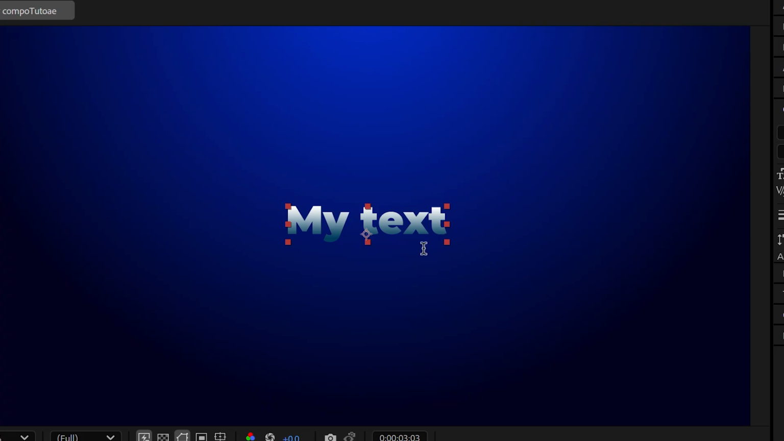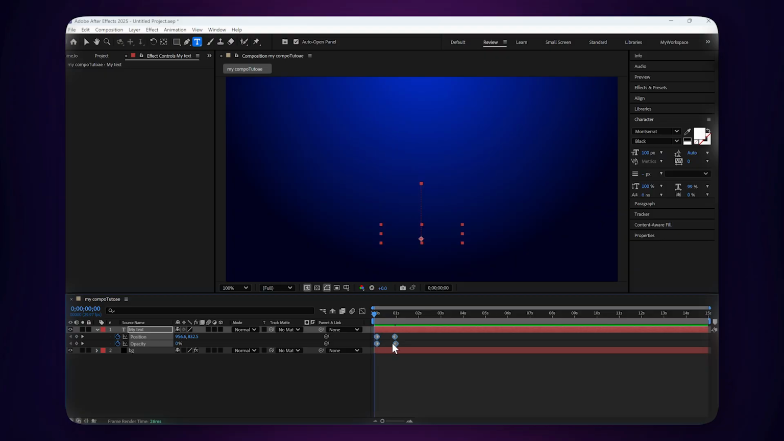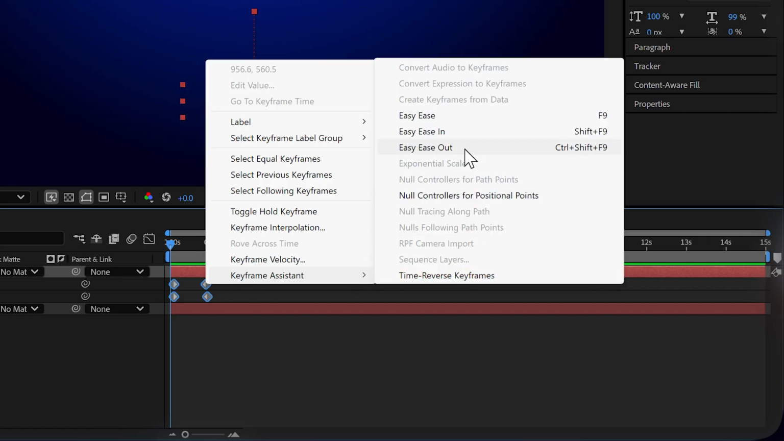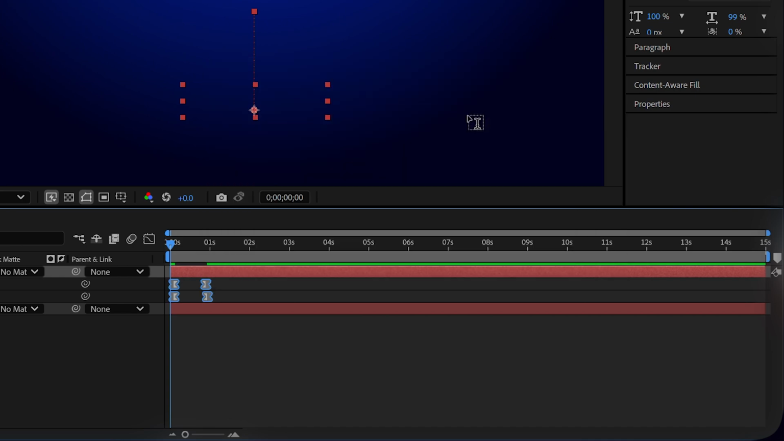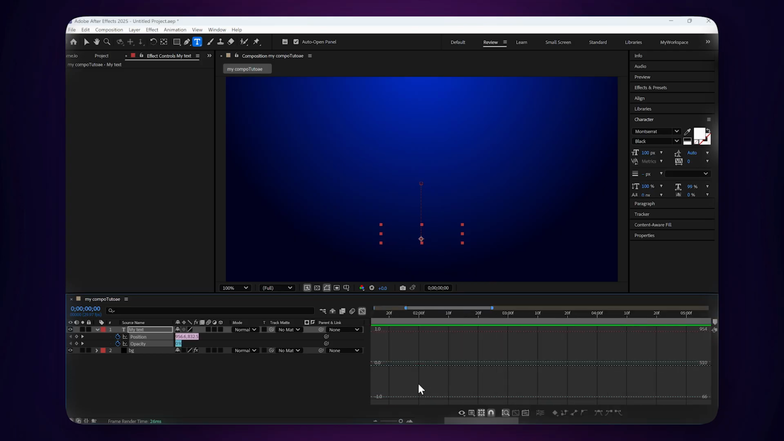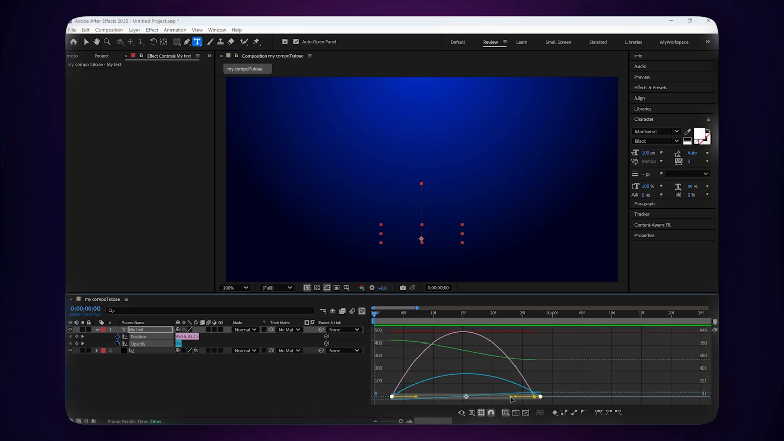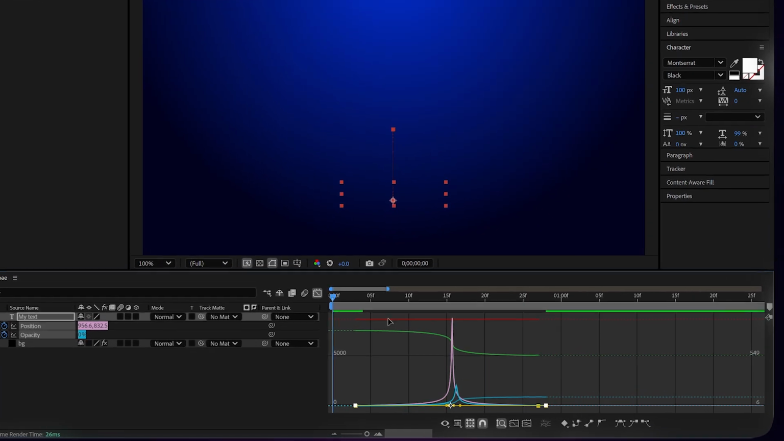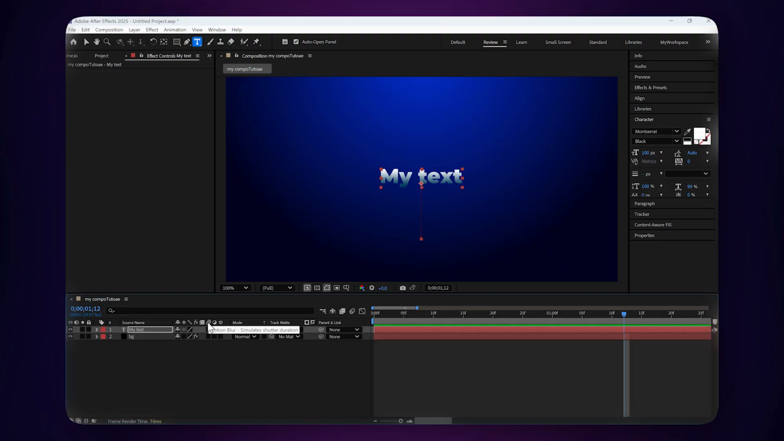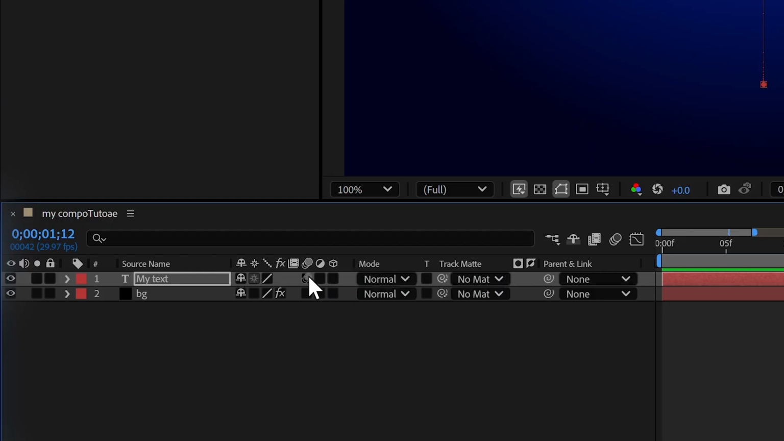Smoothing the animation. To make the animation more natural, let's select our keyframes, right-click and choose Keyframe Assistant, Easy Ease, or press F9. For even more fluidity, let's open the graph editor and adjust the velocity curves by manipulating the handles. Don't forget to enable motion blur for a more professional render.